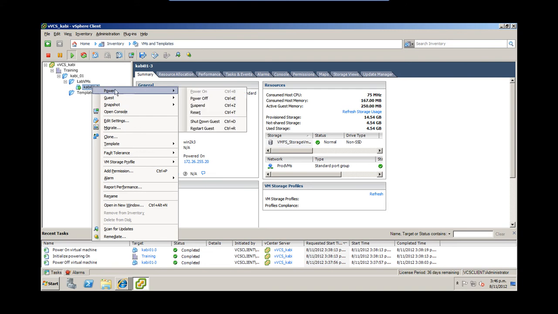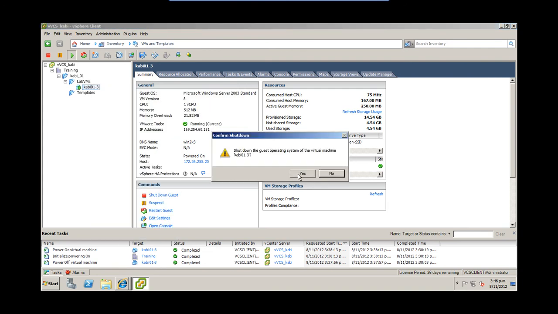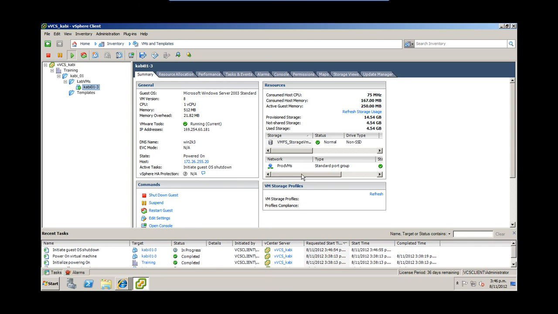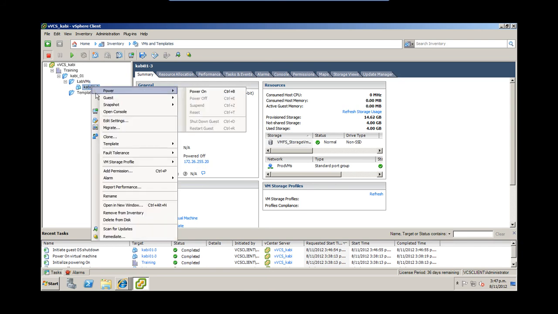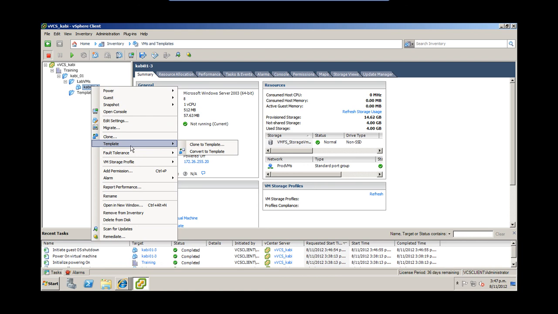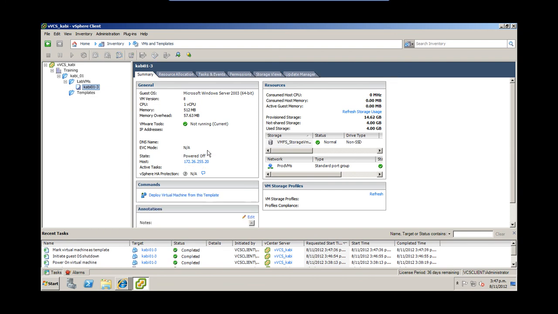So I have got one VM. First I'll shut down this VM. Once this is shut down, then I'll create a template. Right click on the VM, go to Template, and then click on Convert to Template. Once the machine is converted to template, then I'll change the location of this file from lab VM to template.